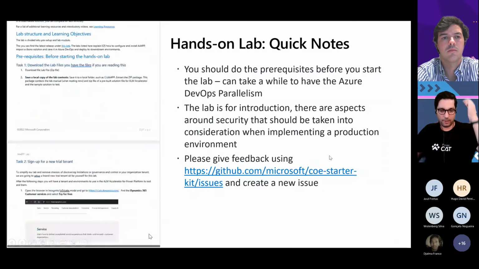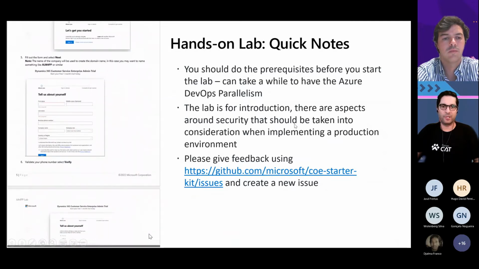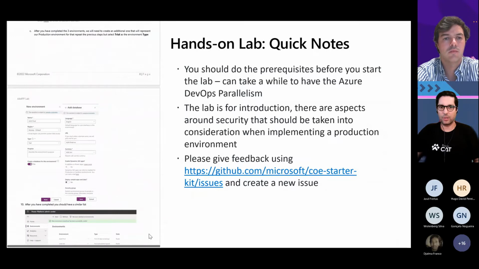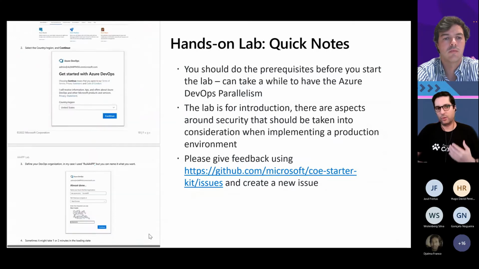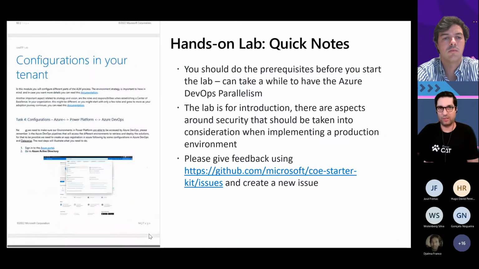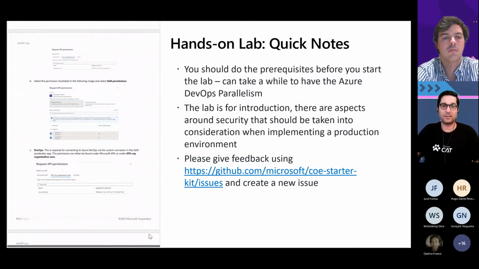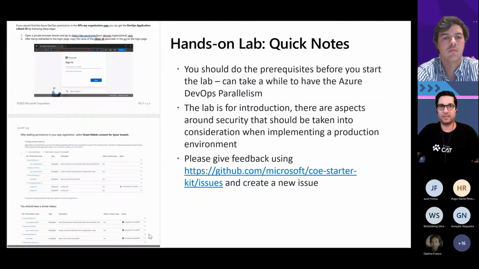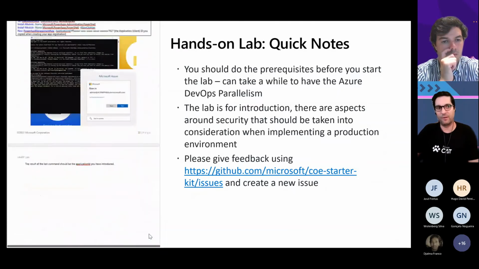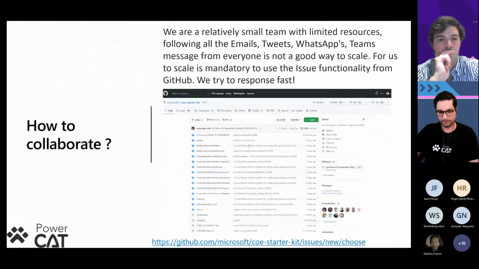And another note over here is the lab is really for introduction. There are aspects around security that should be taken into consideration when you are implementing a production environment. We try to make it as easy as possible. That doesn't mean that it is the best practices around security in a production environment. So take that also into consideration.